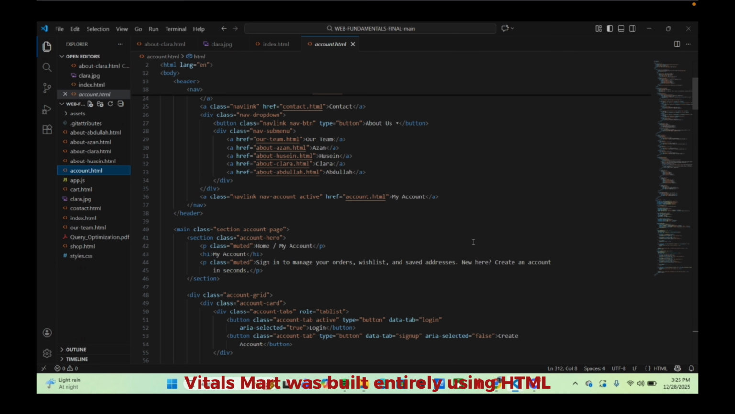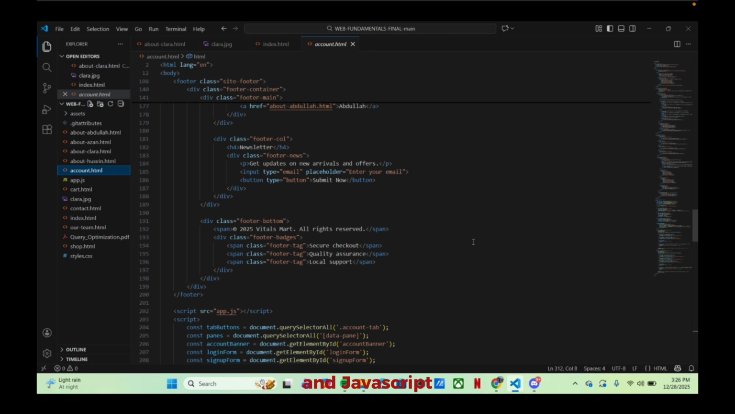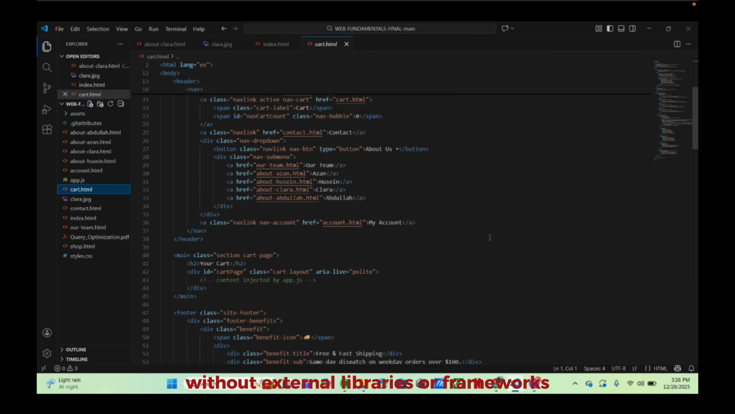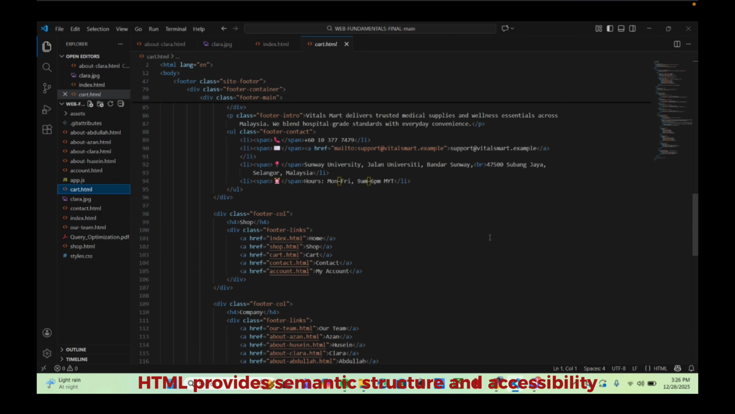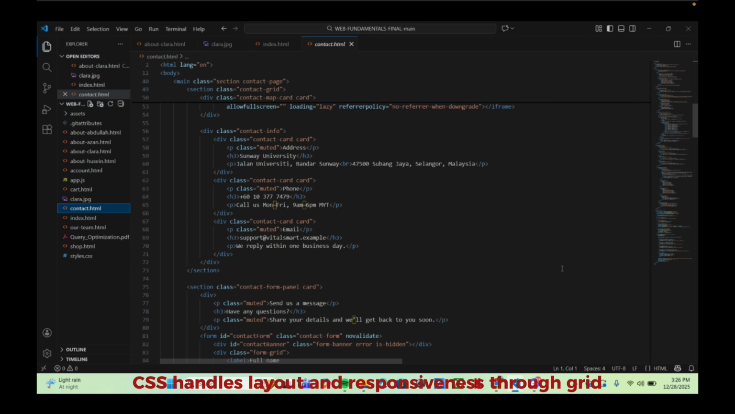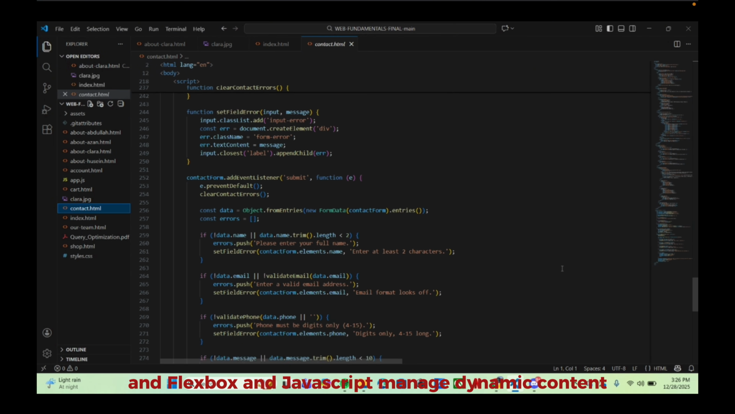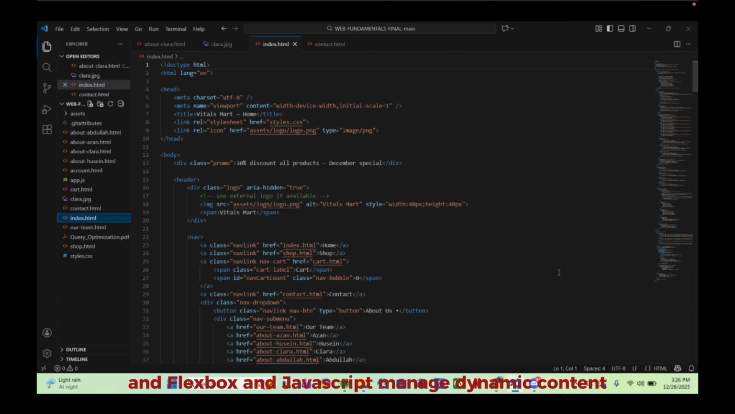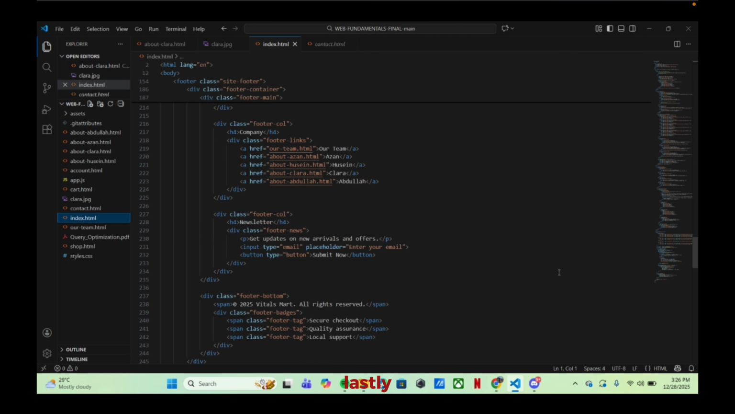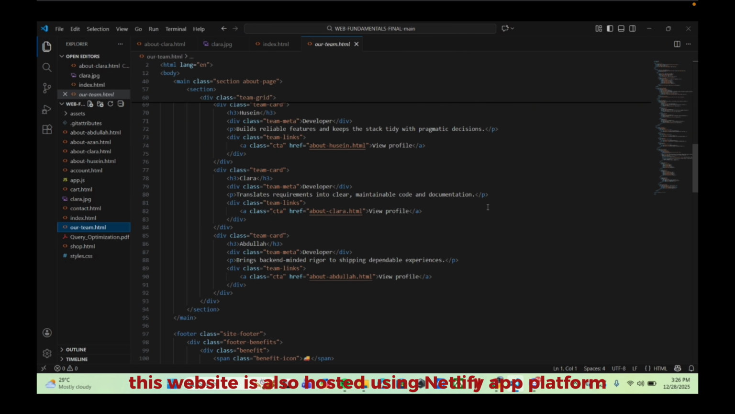PhytoSmart was built entirely using HTML5, CSS, and JavaScript, without external libraries or frameworks. HTML provides semantic structure and accessibility. CSS handles layout and responsiveness through grid and flexbox, and JavaScript manages dynamic content, form validation, and cart logic. Lastly, this website is also hosted using Netlify app platform.